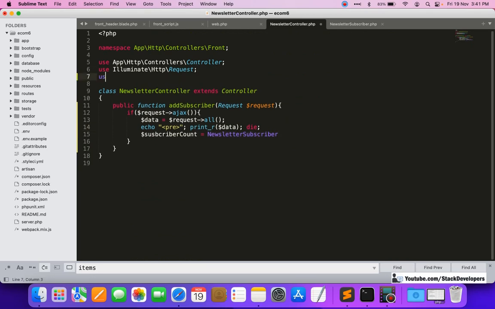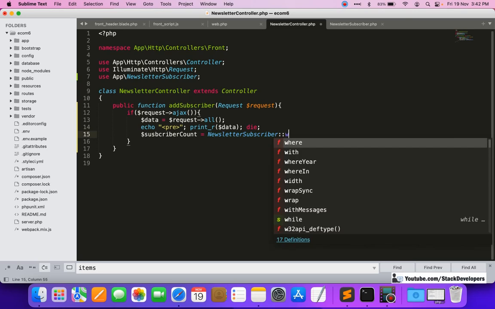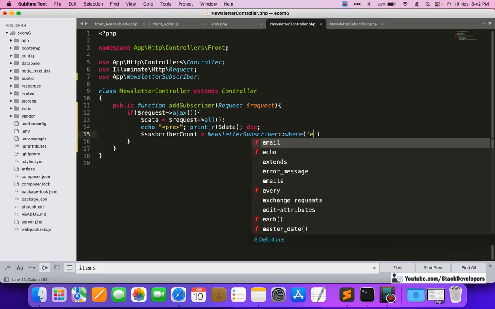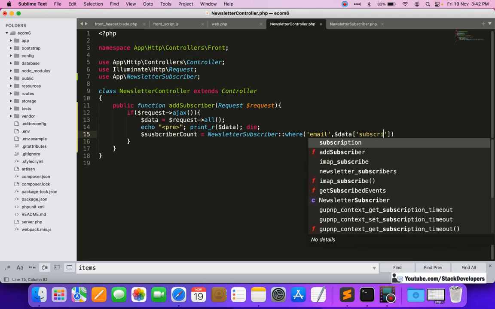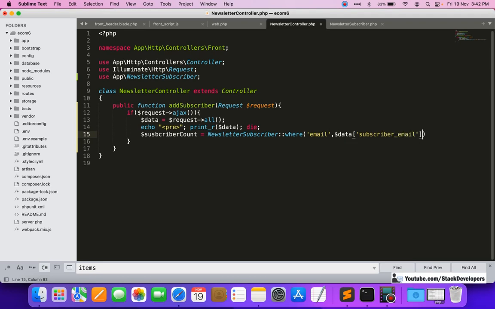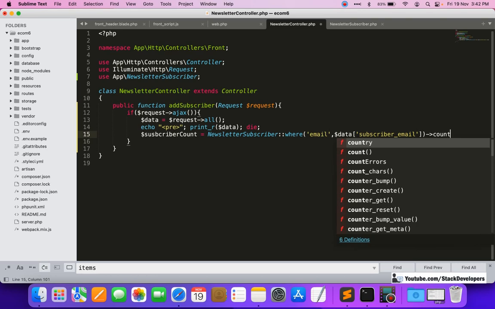Okay, and here also, if you have started this project in Laravel 7 and 8, then your model must be in the models folder, so add the models folder here. As we have upgraded the project from Laravel 6, in the upgradation the models folder was never created. So here we are going to check where email is equal to this one, $data['subscriber_email'], and we are going to check the count.